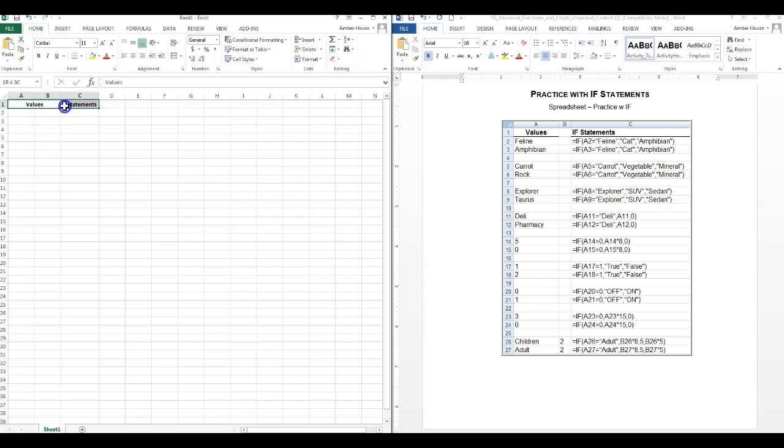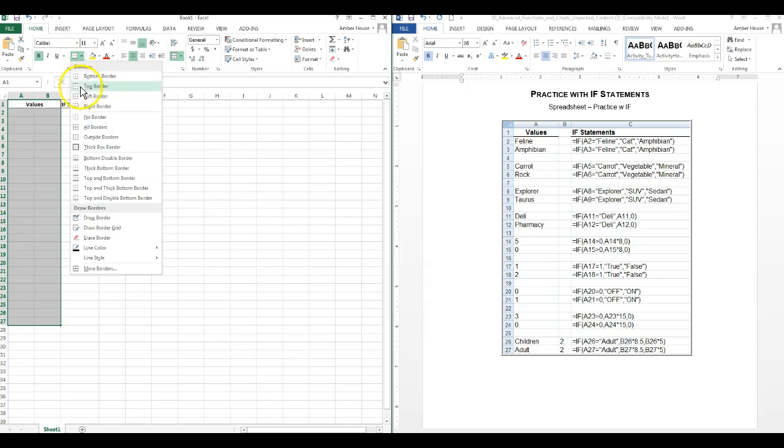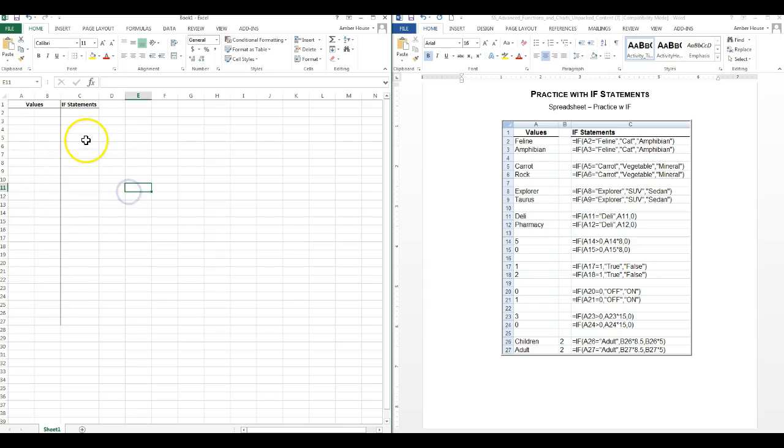Now I'm going to select these two cells. I want to add a bottom border, so I'm going to click right here and it will add a bottom border. Now I also want to add a dividing line from B1 down to B27. So I've selected those, and I'm not going to click this because this will put a bottom border. I'm going to click on this little drop down arrow and choose right border. So there's my border.